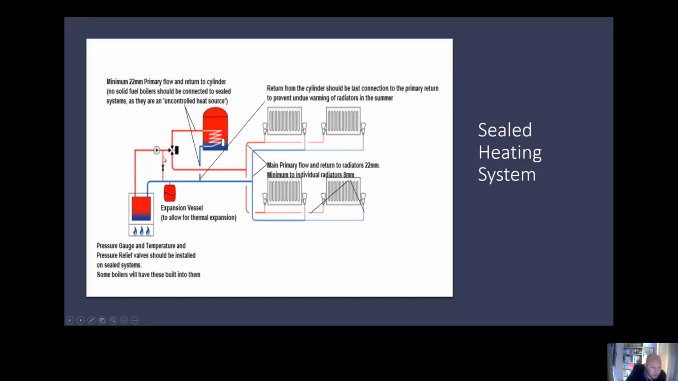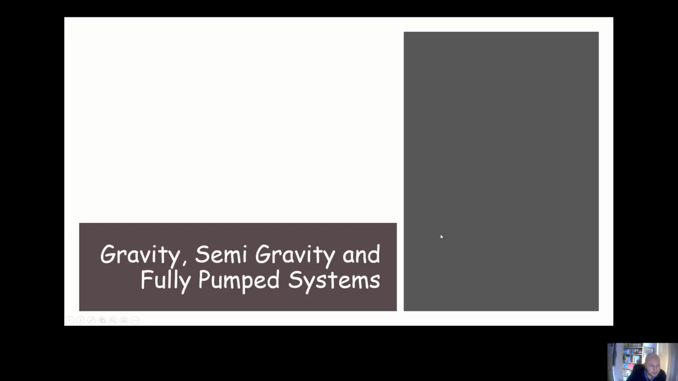We've still got a bypass there between our flow and return to allow the water to flow through and to prevent damage to the pump in certain circumstances, which we're going to talk about a bit later on. And again, our return from the cylinder should still be the last connection to prevent undue warming of the radiators in the summer. Expansion's taken up in the expansion vessel, and it would have temperature pressure relief valves fitted on there as well.